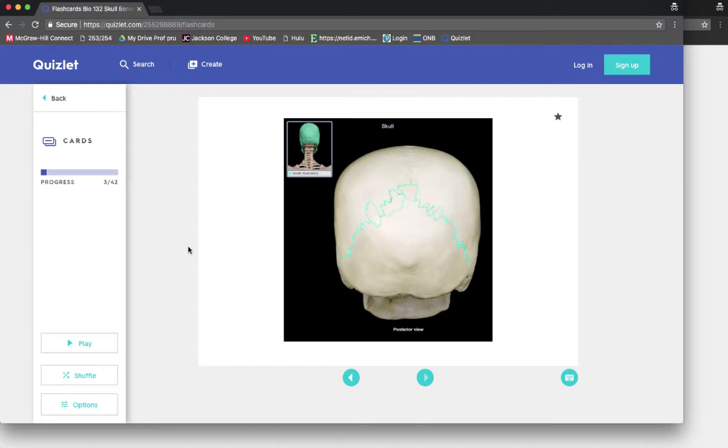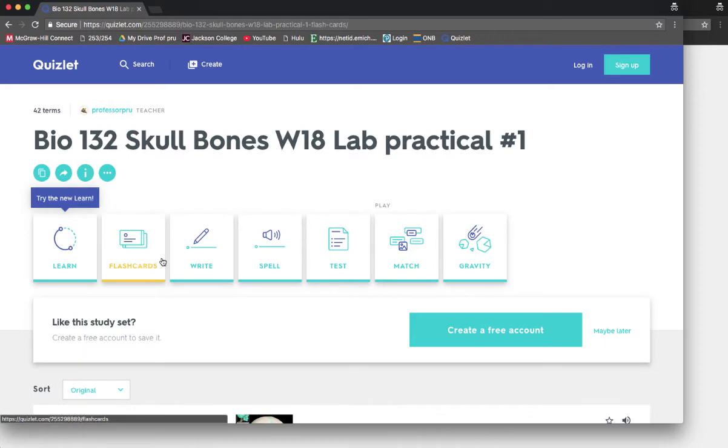Now this works pretty well, but it doesn't take advantage of the fact that this is an online program and it has a lot more bells and whistles than just flipping back and forth with flashcards. So really where I like to start is this matching game here. So go ahead and click on that.